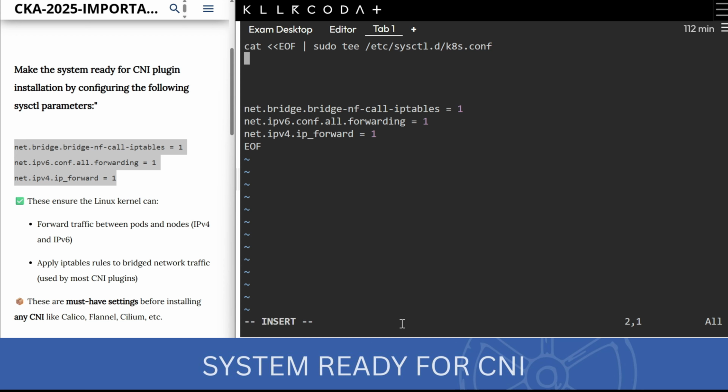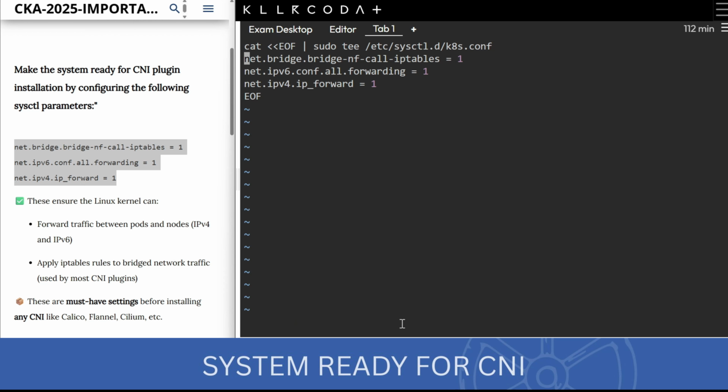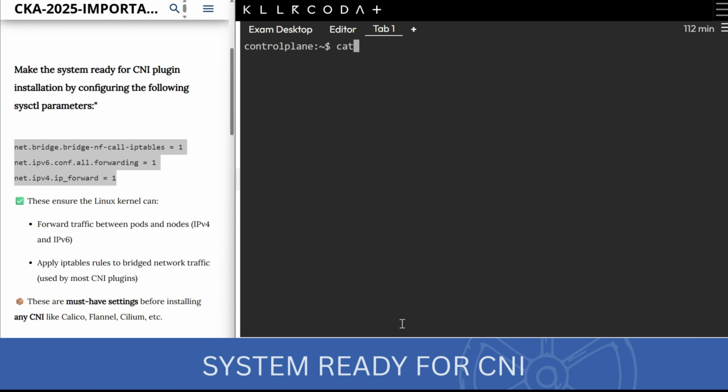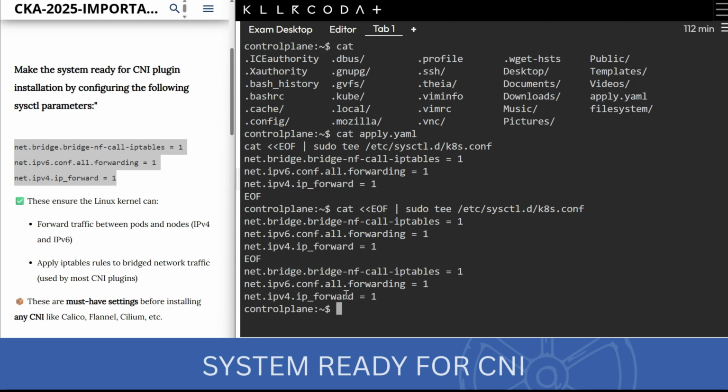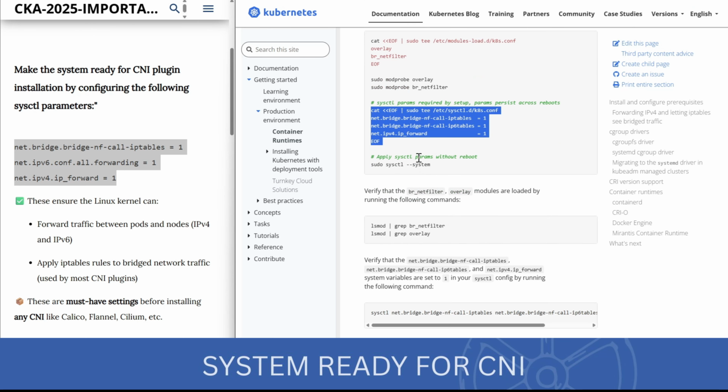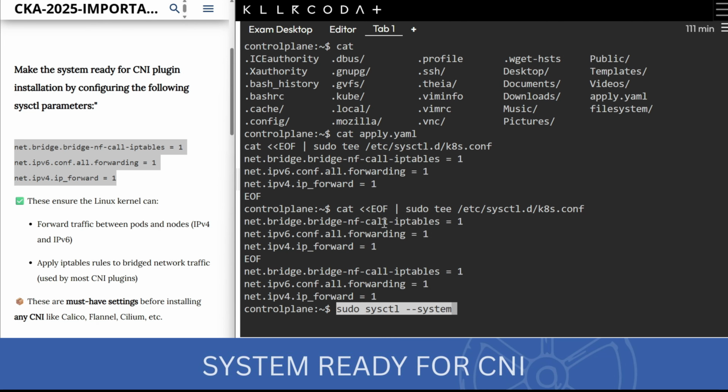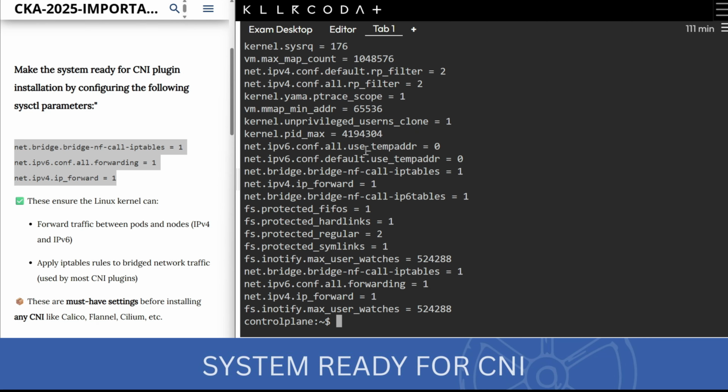Something went wrong, but don't worry, you will not face this issue. Sorry guys, some issues with this. I'll just use backspace and cat. So I want to apply this setting, copy paste. This is already applied, but apply sysctl parameters without reboot. So it will apply without rebooting the system. Just paste it and you will see your settings are set.